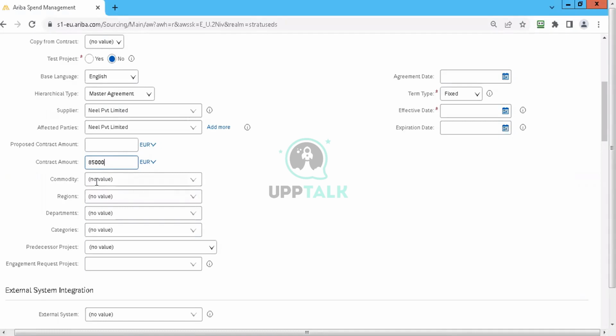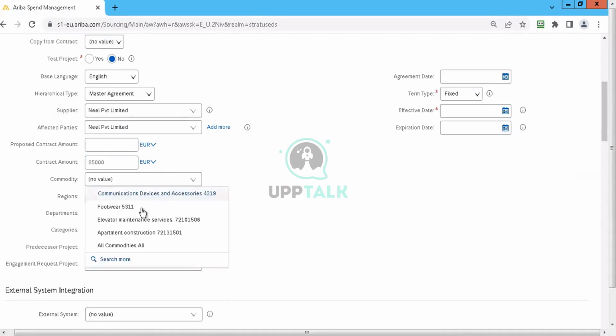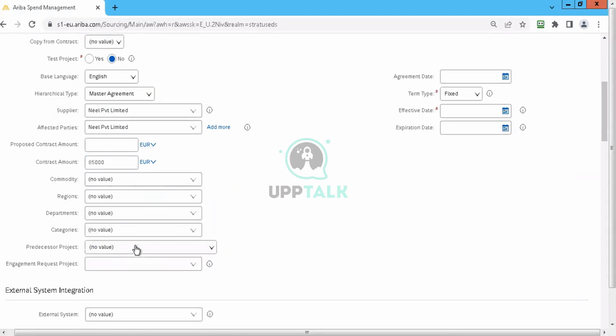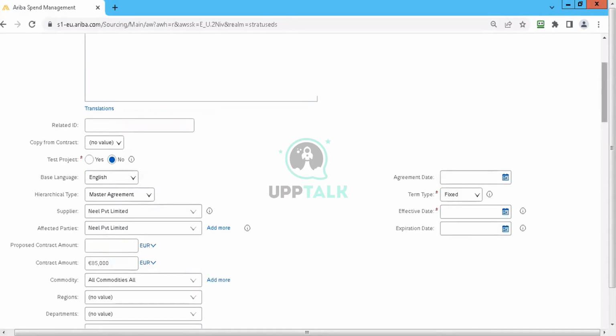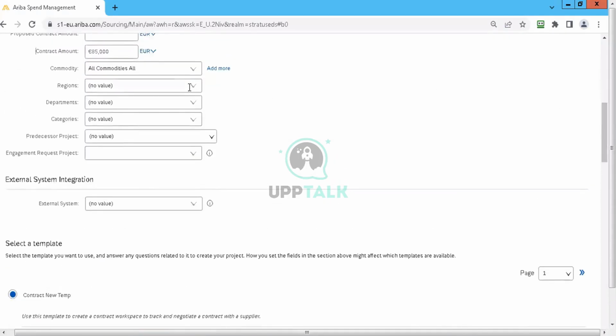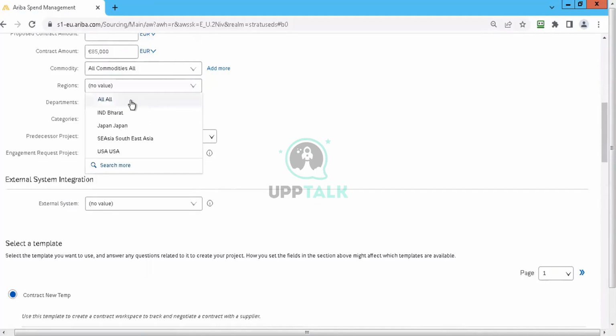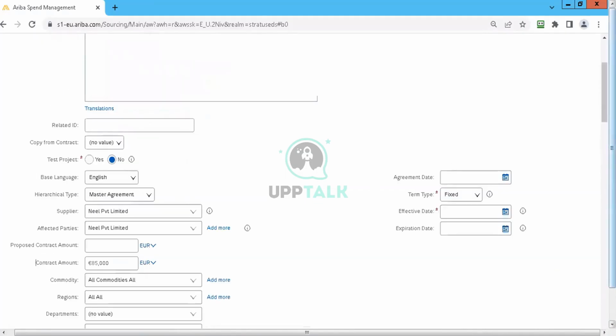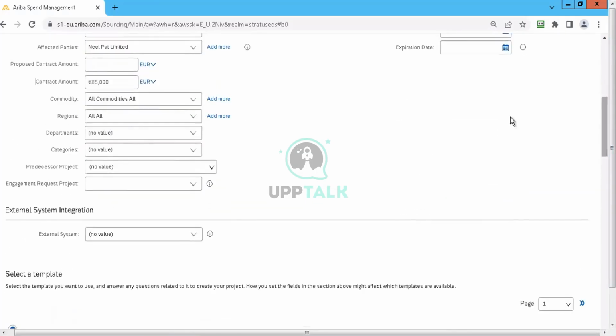Then you can select the same standard commodity, which commodity you are dealing in. Let's put all in here for now. And you can select any other information which you feel is relevant. The region is all, any department you want, put in all. These are standard things, same for project.